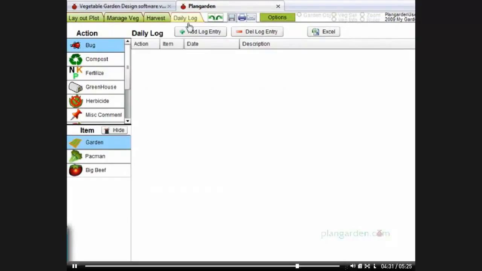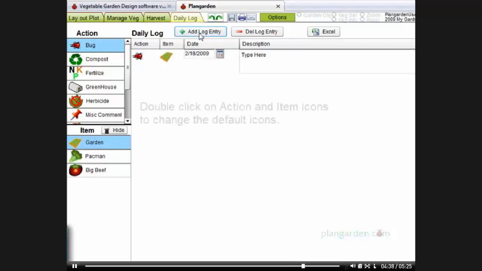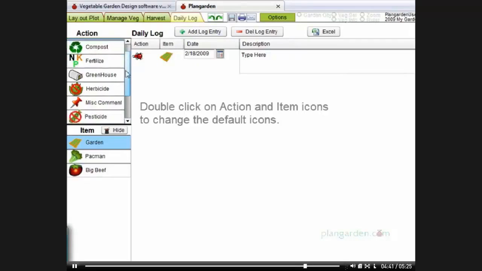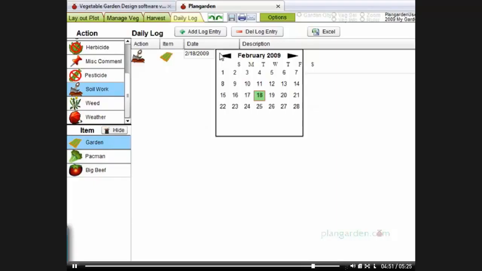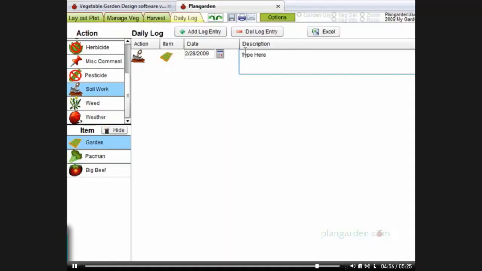Finally, the daily log is your journal to record gardening activities. To add an entry, just click on Add Log Entry and double-click on an action icon to select it, such as Soil Work, and then double-click on an item like your garden or a specific veggie. Here we'll just leave it as the garden. You can change the date to one earlier or later if you so desire. Type in your gardening activity in the description area and you're done. To add another entry, just click on Add Log Entry. And don't forget to save your work.